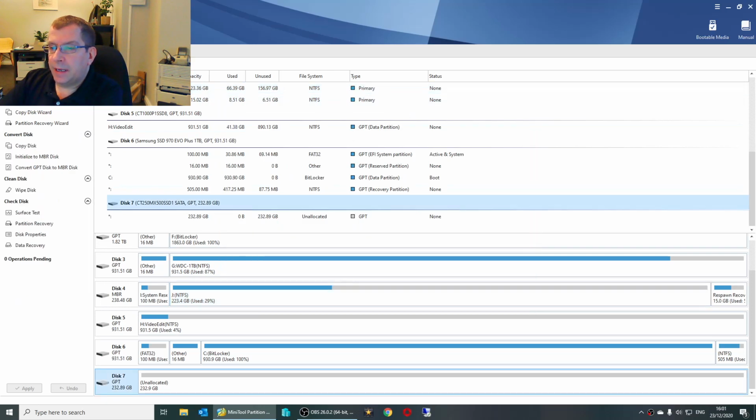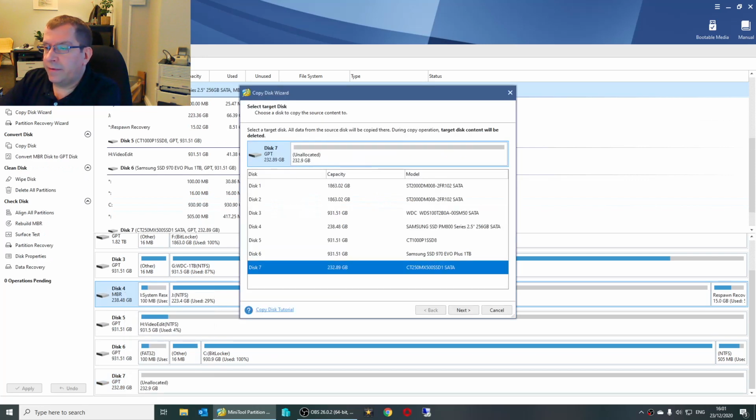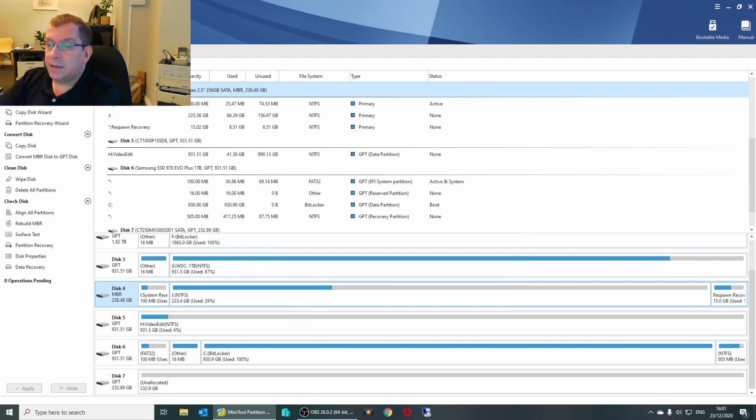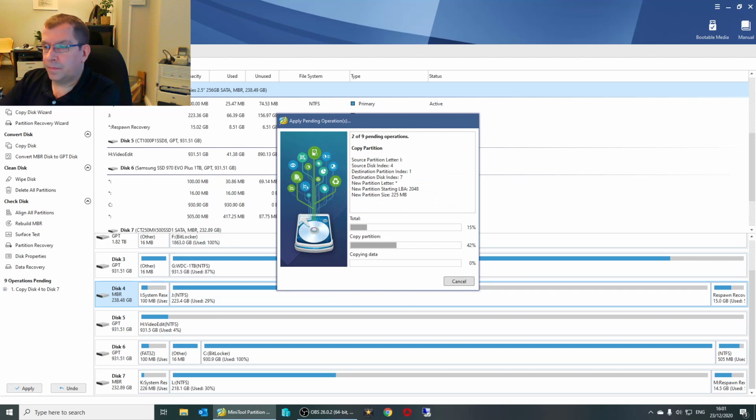And then my blank 250 GB Crucial MX500. So it's slightly smaller than his. I think that shouldn't be a problem. I will copy disk 4 to disk 7. That's the Crucial. Definitely. Yes. Okay. And it looks like it's resizing everything and fitting everything, so we'll just go ahead and apply. Copy disk 4 to disk 7, apply, no problem. Now we'll just wait for that to finish.